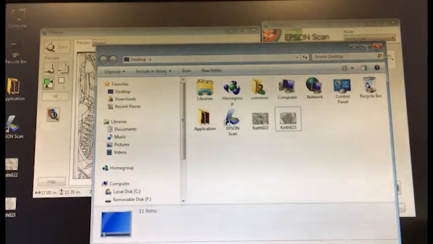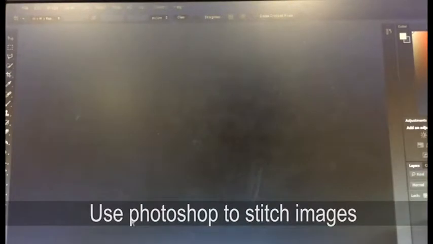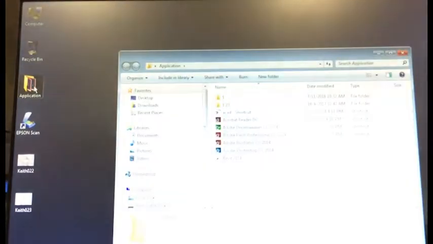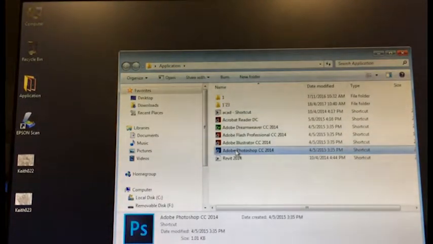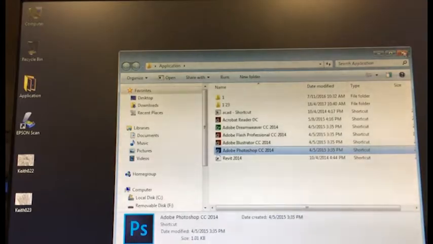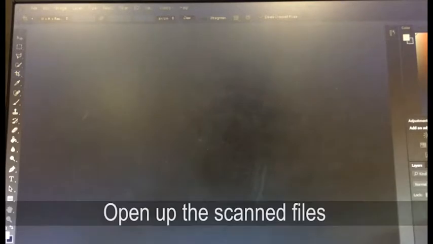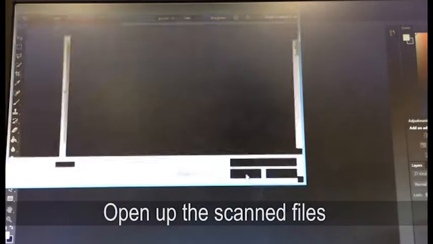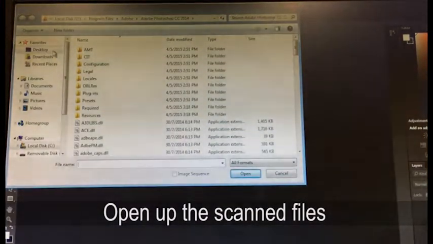Let's go into Photoshop. We just close everything and call up Photoshop. Photoshop can be found under the application folder. As you can see, one of them is here. So double click it. The program will show up. Apologize for the reflection on the computer screen. But the first thing you do is open up the files that you have scanned.